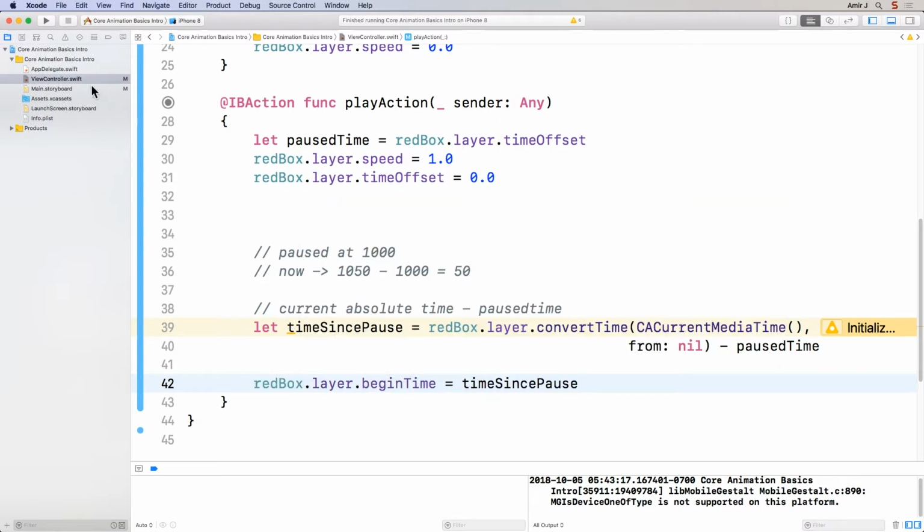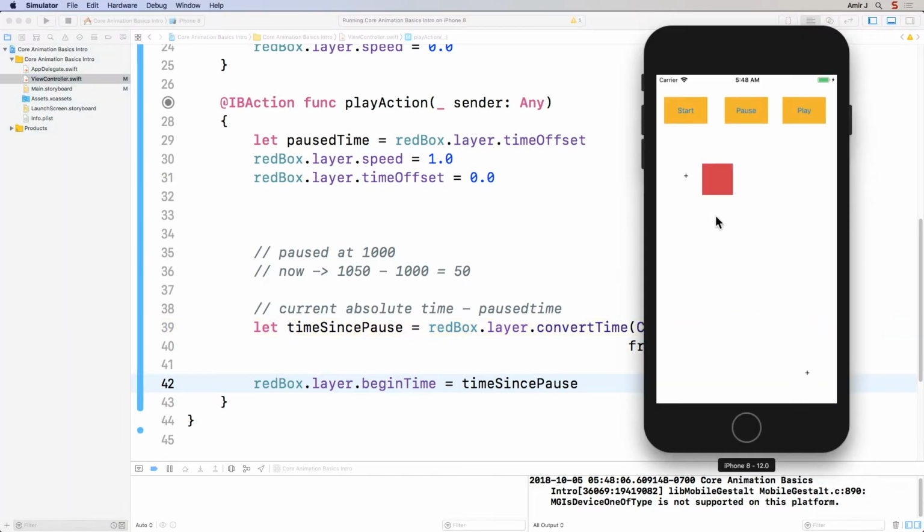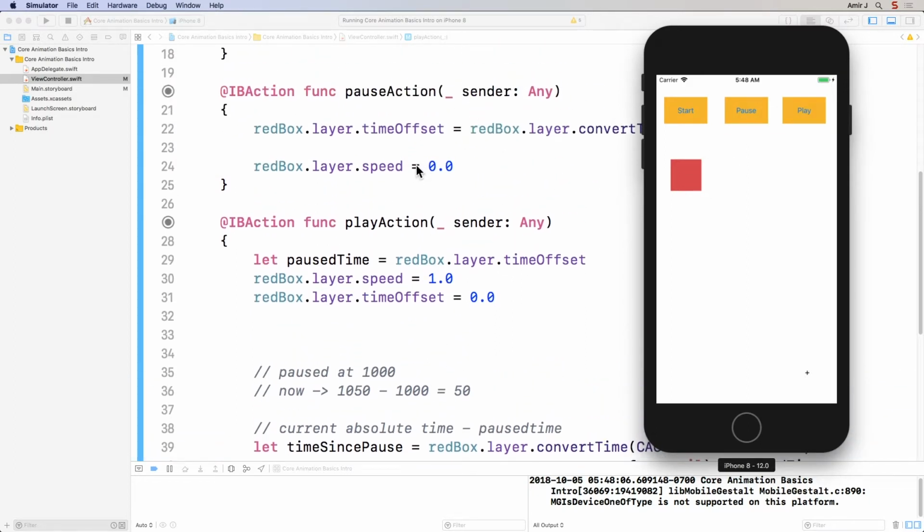I'm going to run the app, and if it all works, we should be able to see the animation running and pausing properly. I'm going to say start, pause, play, and it continues from there, which is what we were hoping to see. Again, start, pause, play, pause, play, pause. It was too late. Okay, now the problem that I just created myself is I pressed the pause button when we were not playing, so the speed is now set to 0. So I'm going to have to say play, and it continues playing back.